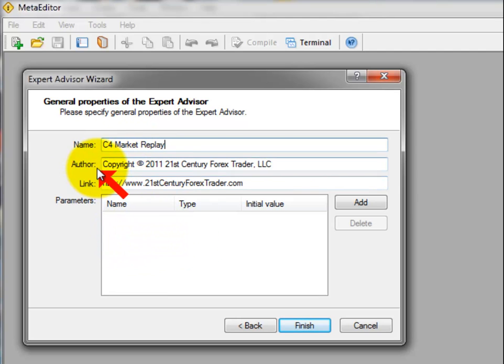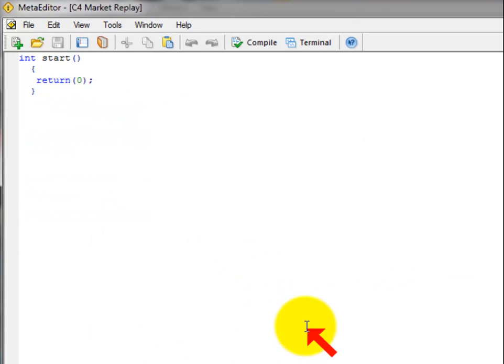You know, author link doesn't really matter. You can make up your own, whatever. Just leave the default. So I'm going to hit Finish. So I just named it C4 Market Replay. And I hit Finish. Now it comes up with some weird looking code. This is computer program stuff.